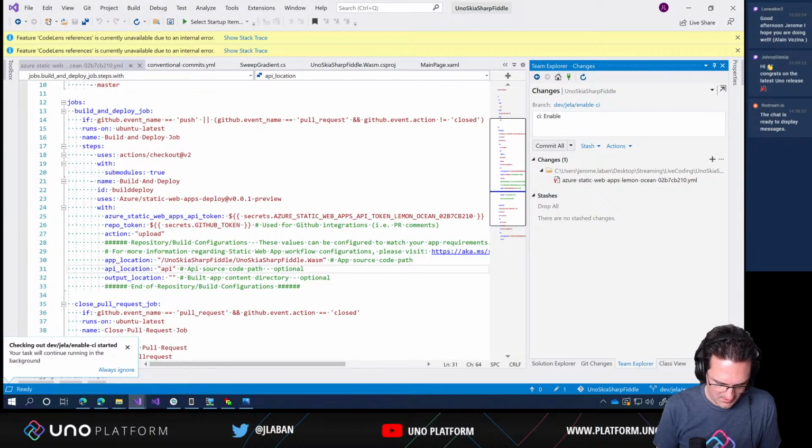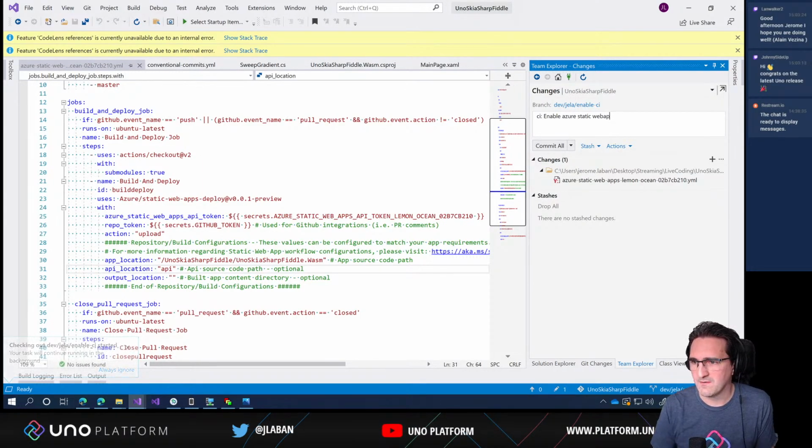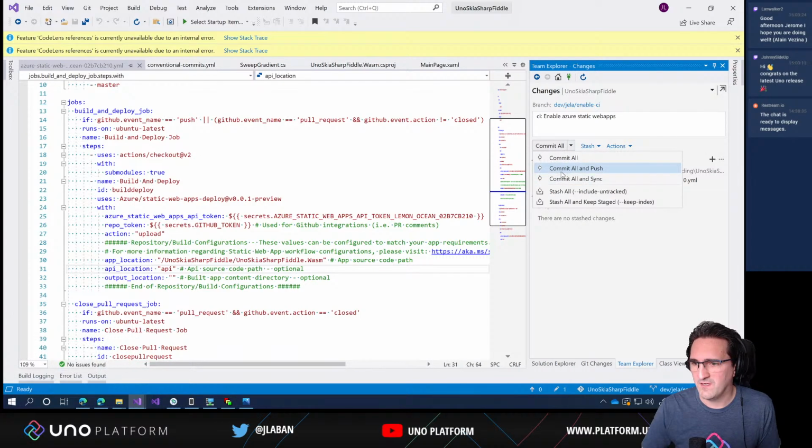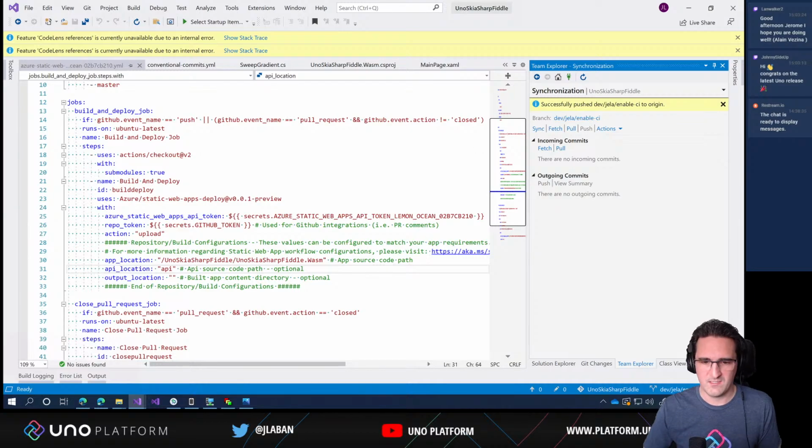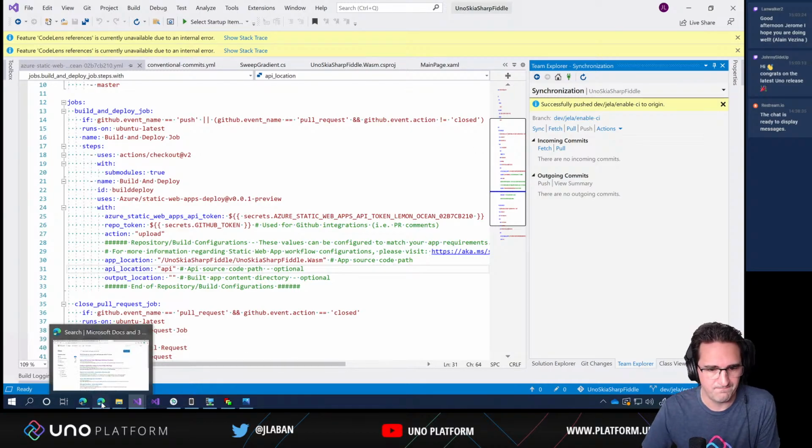Enable Azure Static Web Apps. And see if I can push. I'm not sure if I can. I may not have the rights to do that. Yes, I do. Okay, so I do have the rights to do that.